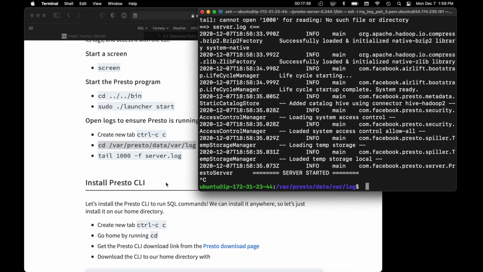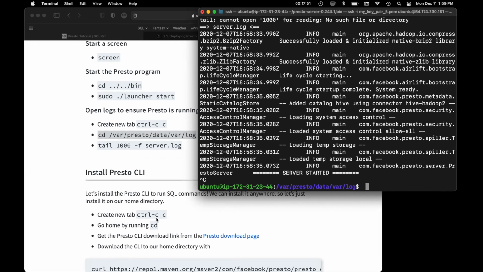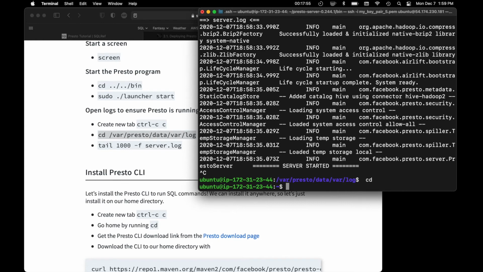But to do that, we would have had to open up networking ports and change firewall rules. Let's not do that. Let's just install Presto CLI right on this Ubuntu box that we have. We don't really need to create a new tab here either. We're going to install it in our home directory because it doesn't matter where we install it.